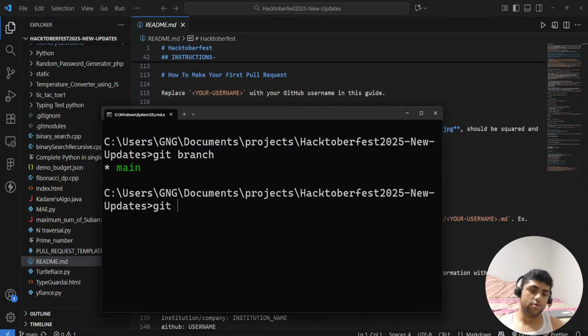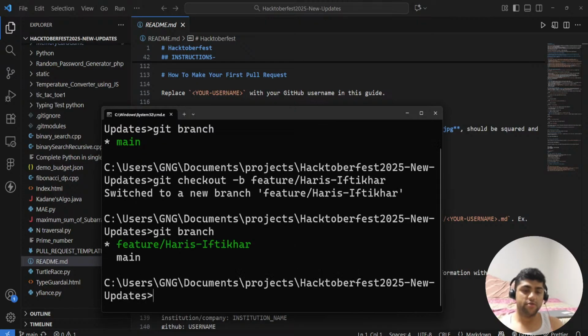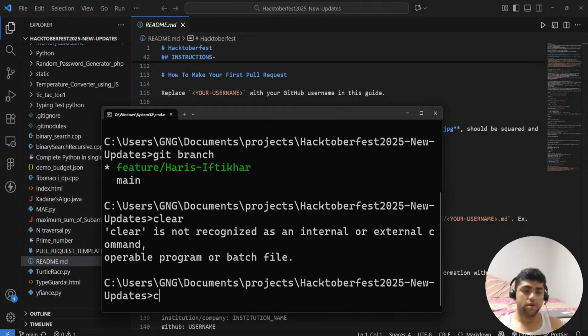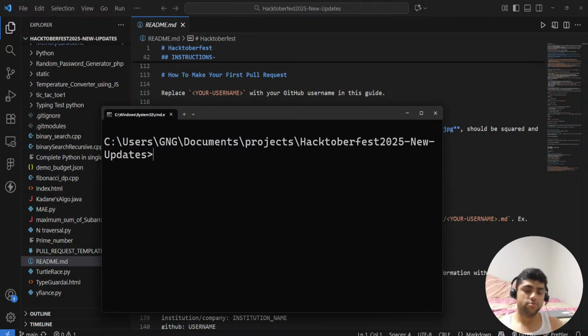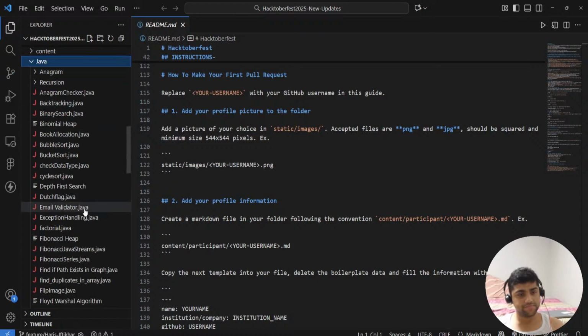Git branch, or let's say git checkout -b. I'll say feature slash, and I'll just put your name, okay? And then you can verify that you switched to the branch.